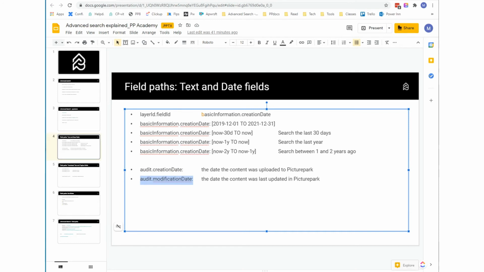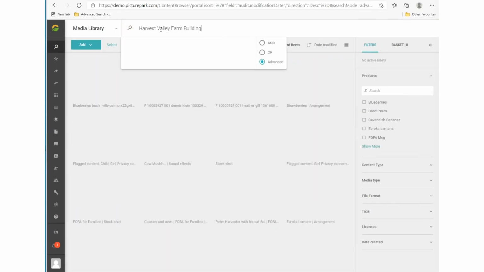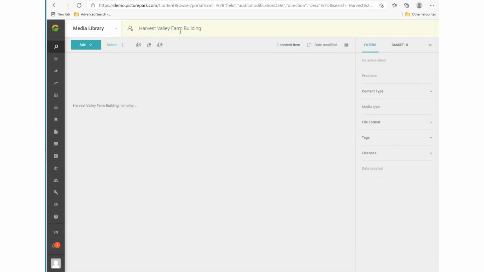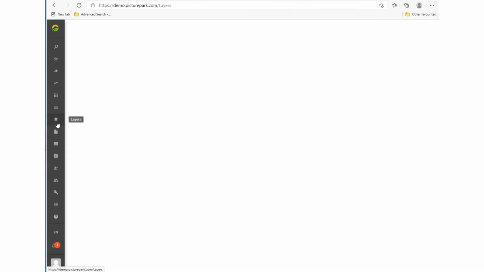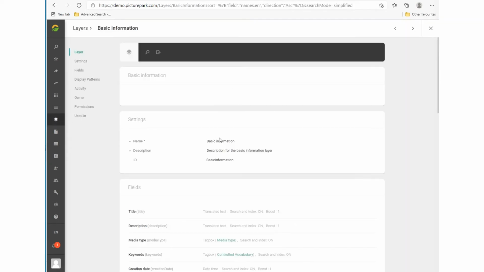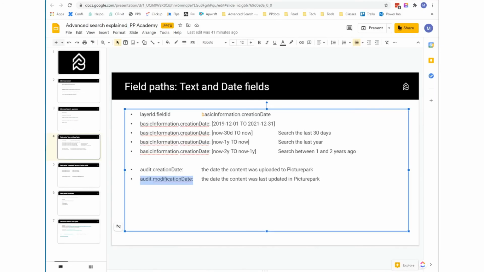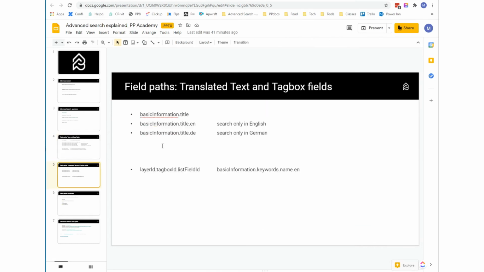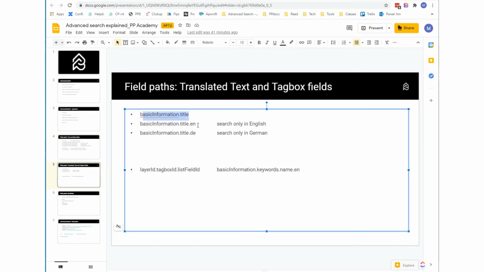Now that you understand the text and date field naming, let's look at translated text fields. Let's take the example of the title field for the item Harvest Valley Farm Building. Let's go to the layer Basic Information to find out the field ID and build our field name, basicInformation.title. Different than with non-translated text fields, you can add the two-letter language code, .en if you want to only search in English, and .de if you want to only search in German. Let's see what happens if we search on harvest.